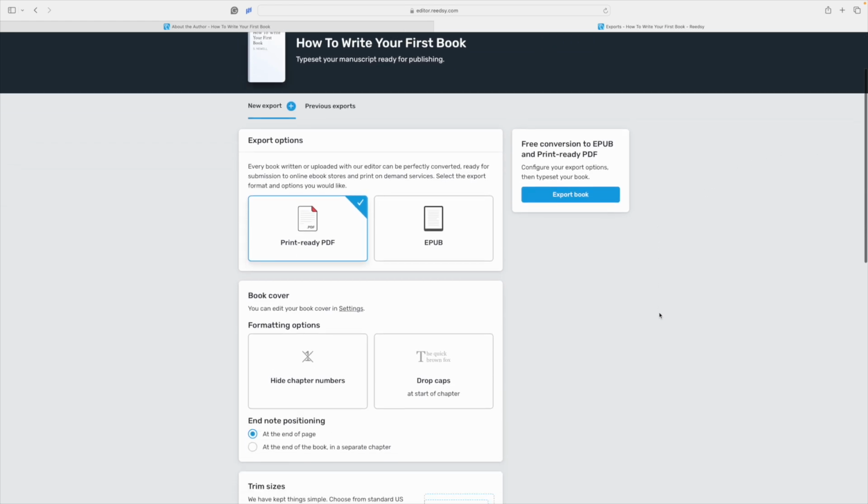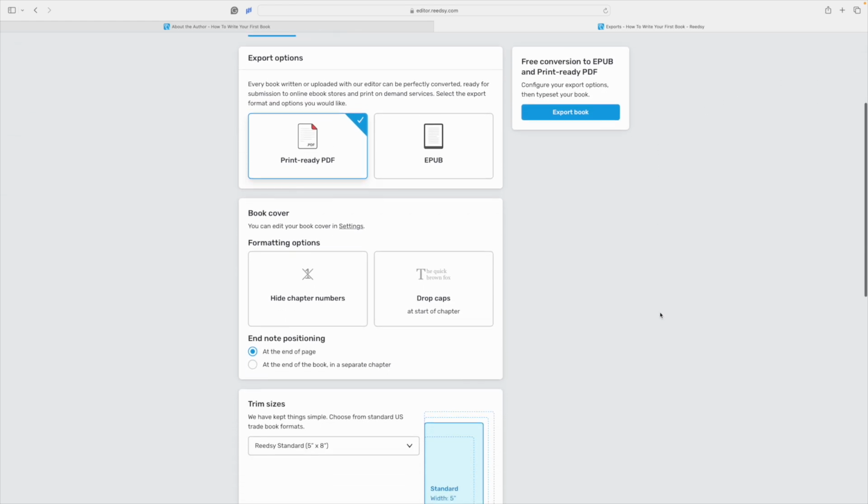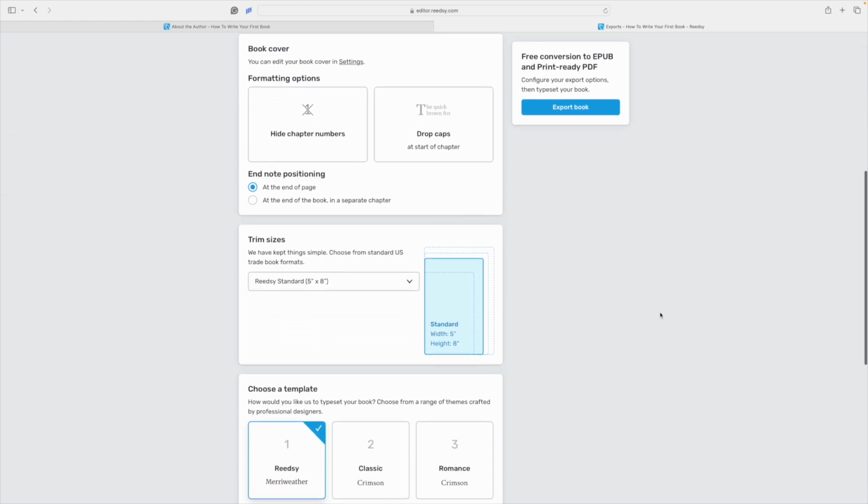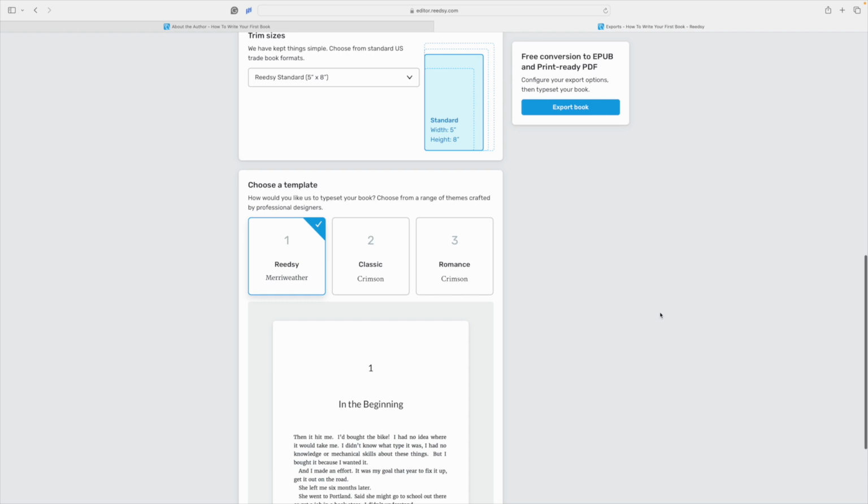Click on Export, choose your format. You can export as EPUB or PDF or print. In the Formatting Options section, you can choose to hide chapter numbers and include drop caps at the start of the chapter. Next, you'll want to choose a trim size. You can choose from sizes like 5.5 by 8.5 or 6 by 9, which are common for self-published books. My recommendation is to choose a size that's recommended for your genre.